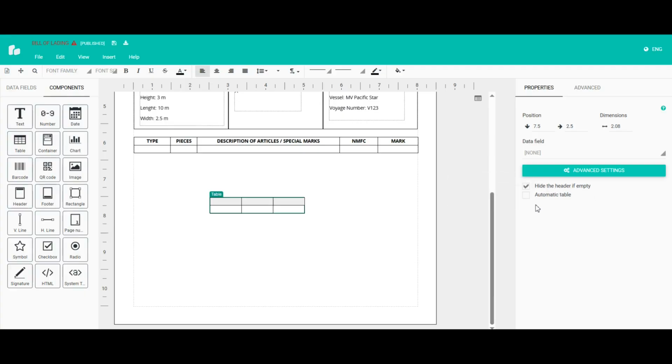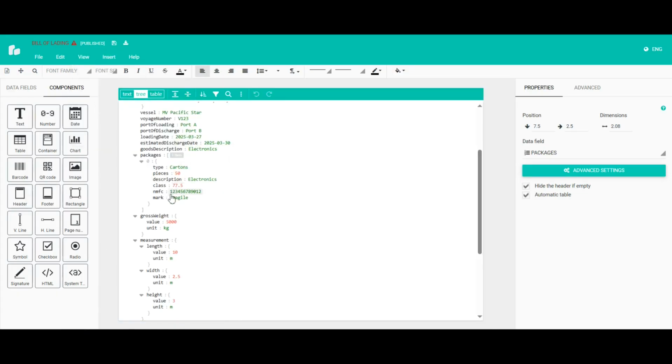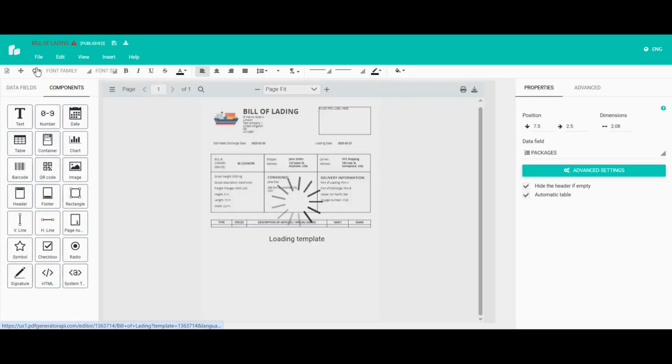If you would like to quickly and easily create a dynamic table from all the data fields in an array assigned to the table, you can use the Automatic Table option. All you need to do is assign the desired array to the table and check this option. Our JSON dataset contains 6 data fields in the Packages array, so a table with all of these fields will be automatically created when we preview the template.